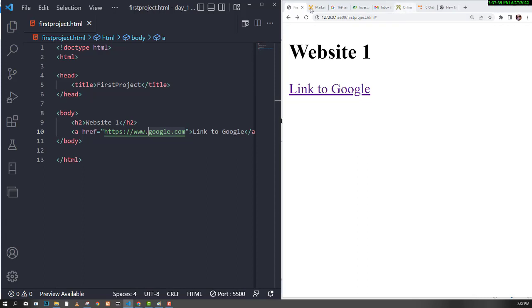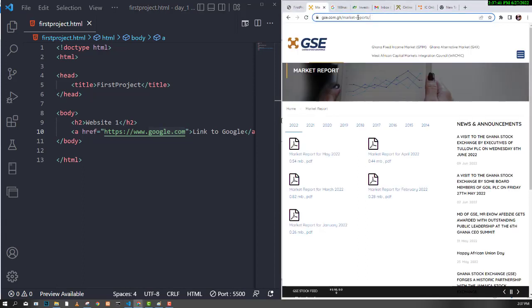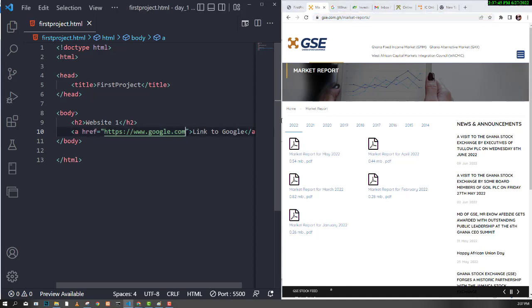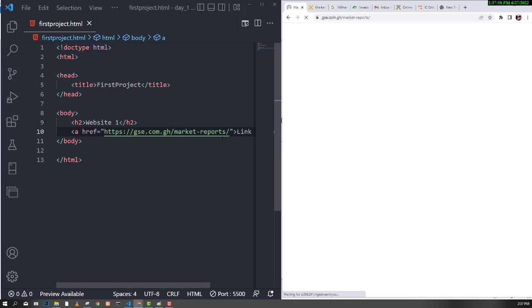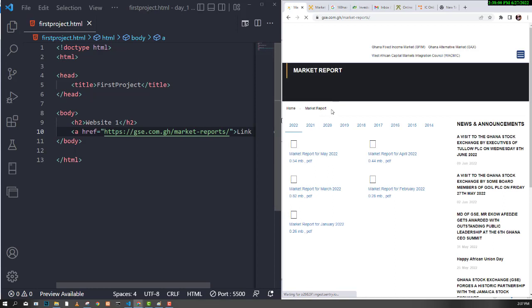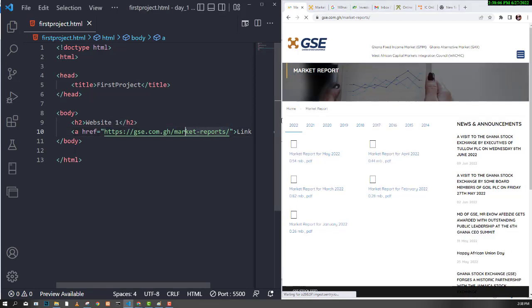Let me pick up another website. Let me pick up this one, and then let me paste it here. Okay, so let me click and let's see what happens. Oh, great. You see, it's actually taking us to this website, that is GSC, Ghana Stock Exchange. So that is how amazing it is.